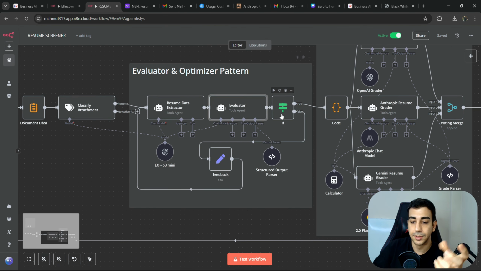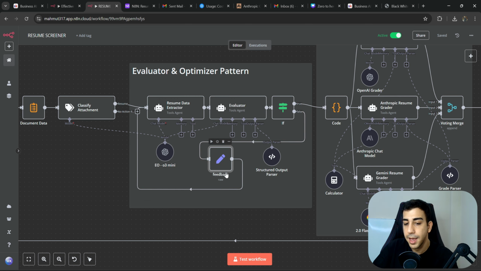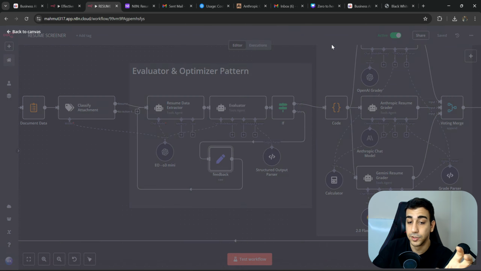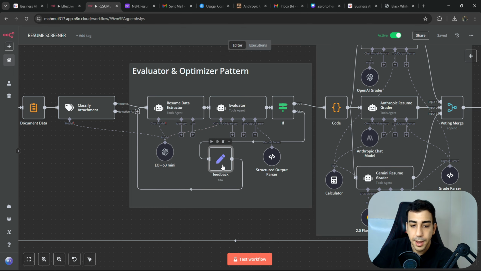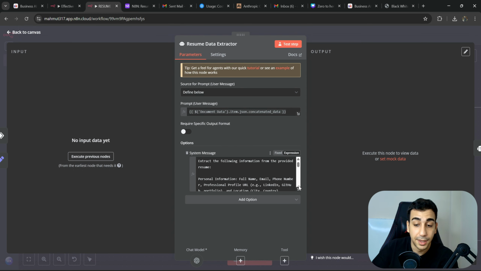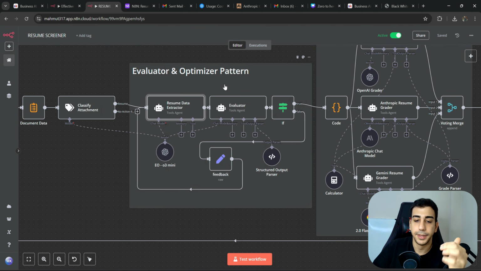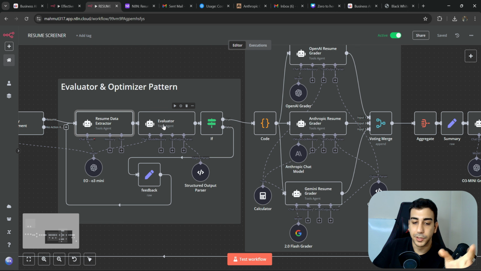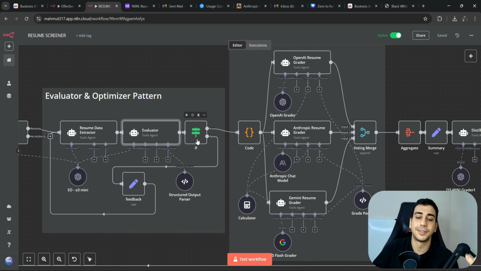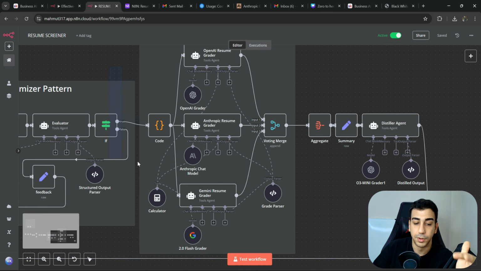And in those cases, we're going to go back into this feedback node, take the feedback and the current extracted resume by the resume data extractor, and pass it back to the resume data extractor. And this time, this JSON feedback here is going to be populated, right? And we're going to pass it the feedback from the evaluator and the current extracted data, which it can refer to and compare against the feedback and re-output the extracted resume. And then we pass it to the evaluator. This time the evaluator will be like, okay, this is a pass. And yeah, we'll pass through this if function here, right?